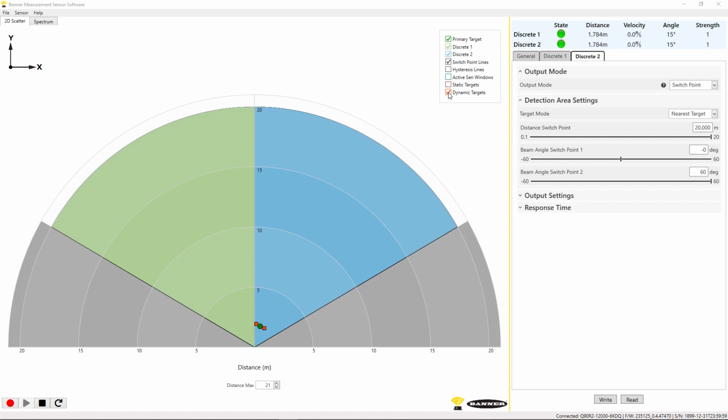In the top right corner of the screen is the summary pane, which displays two lines of data corresponding to the two outputs of the device. The Q90R2 can detect and measure two independent targets, and the data for those targets include the distance, velocity, angle, and signal strength. The output status is also represented in this pane.